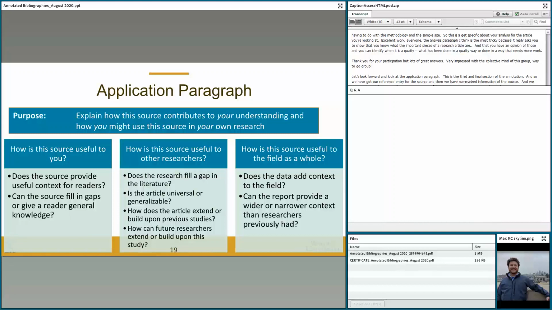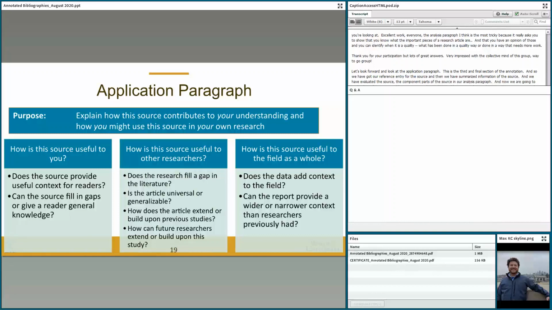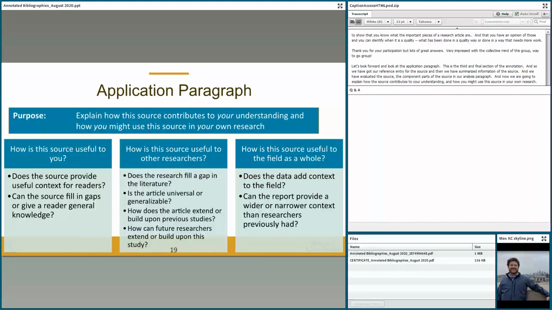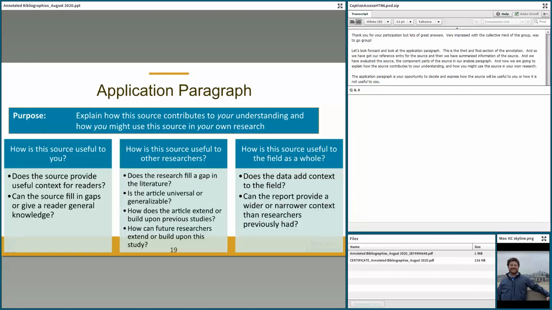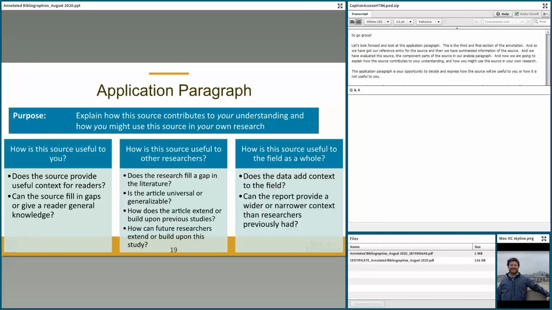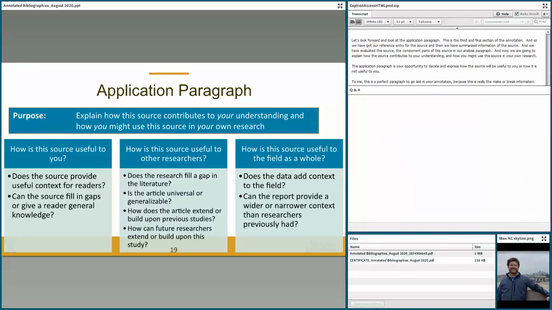The application paragraph is your opportunity to decide and express how this source will be useful to you or how it is not useful to you. And to me, this is a perfect paragraph to go last in your annotation because this is really the make or break information. This is the time in the annotation where you get to show to your reader or show yourself, your future self, yes, put this in the use pile, or no, put this in the back to the library pile.